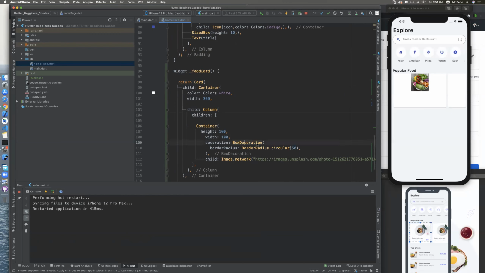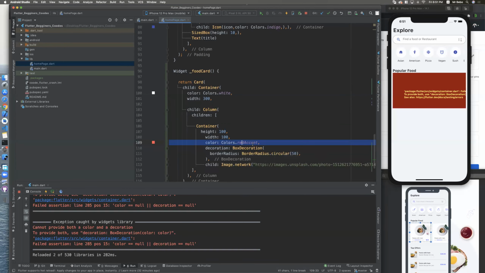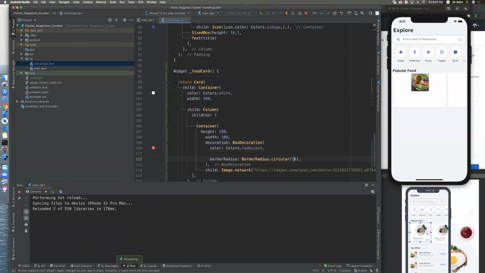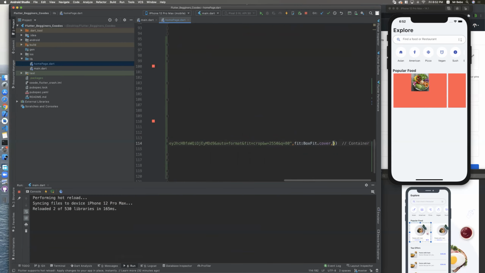This card and this decoration, BoxDecoration. Let's use Colors.red for debugging only. Okay. Oh, the same, we need to add this here. Card container with white. Let's do red, I can do it to debug. Something like, this was width and height 100 and the height 100.